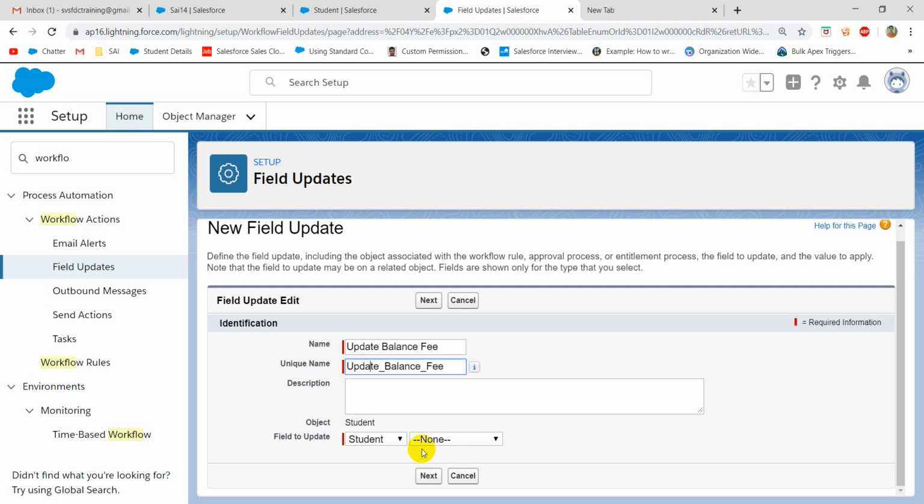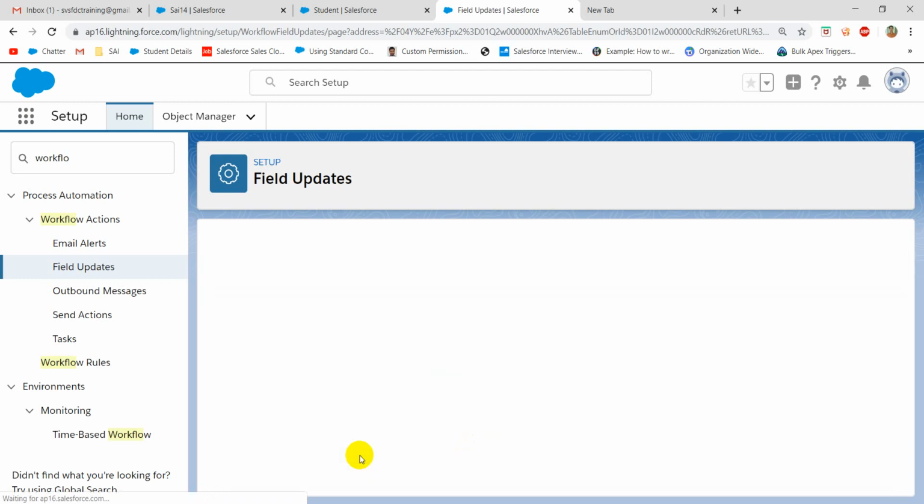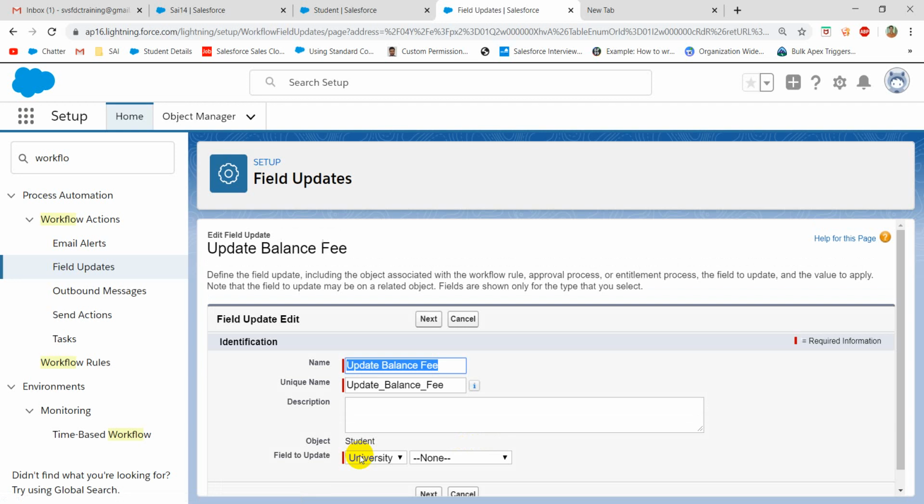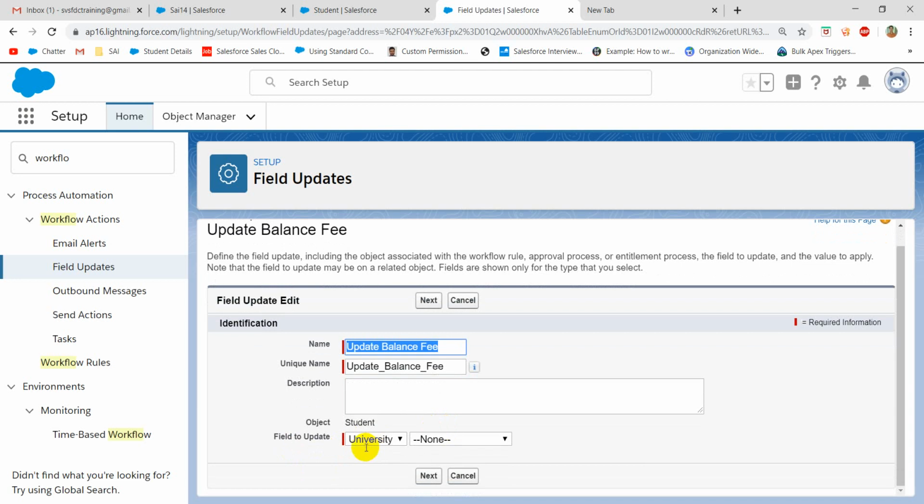But if you want to update a parent record, let's say university, it should be in a master detail relationship. Okay, in field update, you can update any field on the same object, or you can update a parent field if those are in a master detail relationship. That is a very important point. And then here, let me select student only.